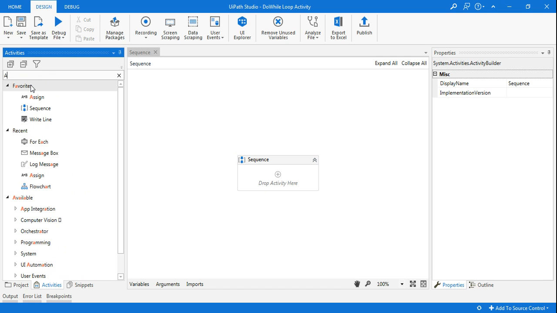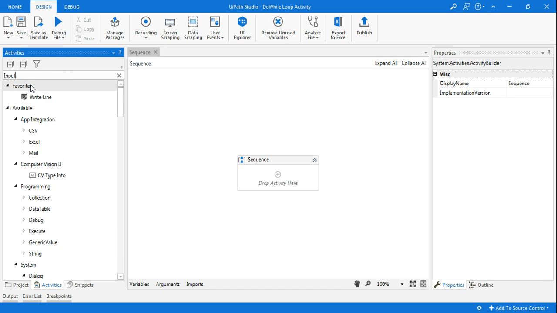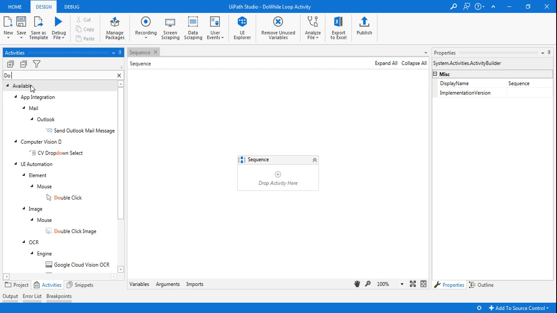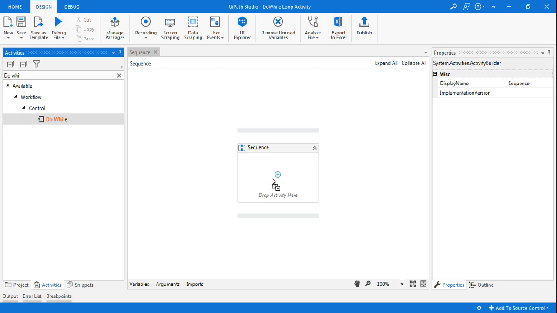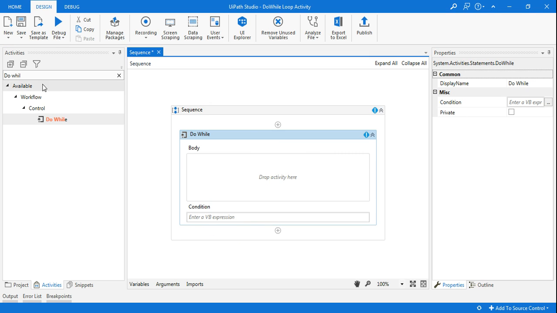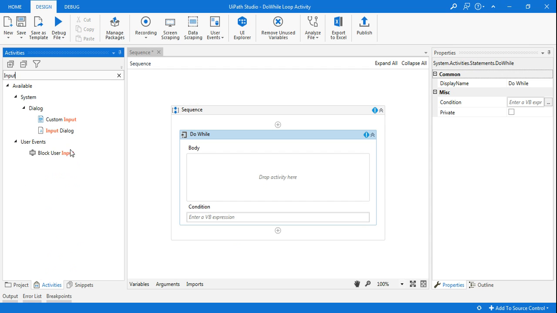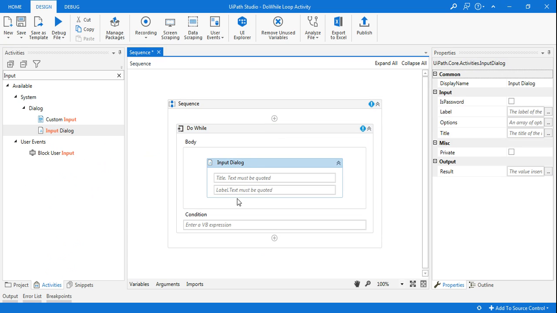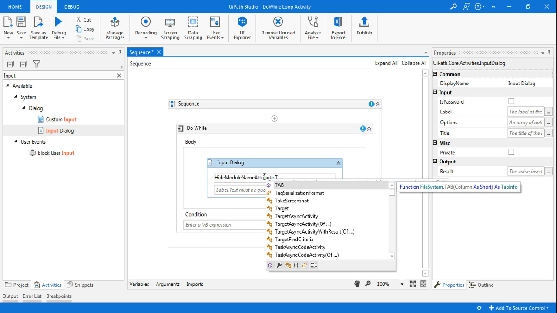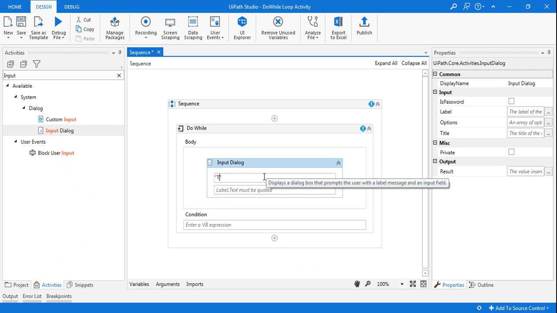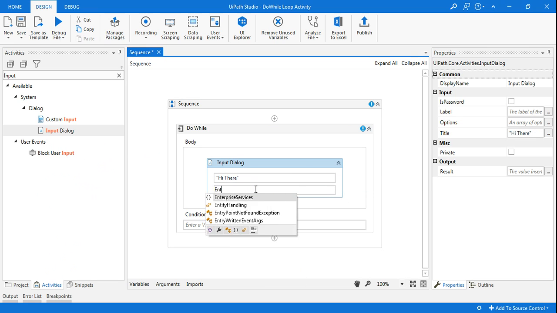So first thing I'll put a do while loop. Okay, so I'll drag and drop do while. Now in this I'm going to ask my first question to the customer, which I'll do through input dialog. Here I will say, in brackets, hi there, enter a number.